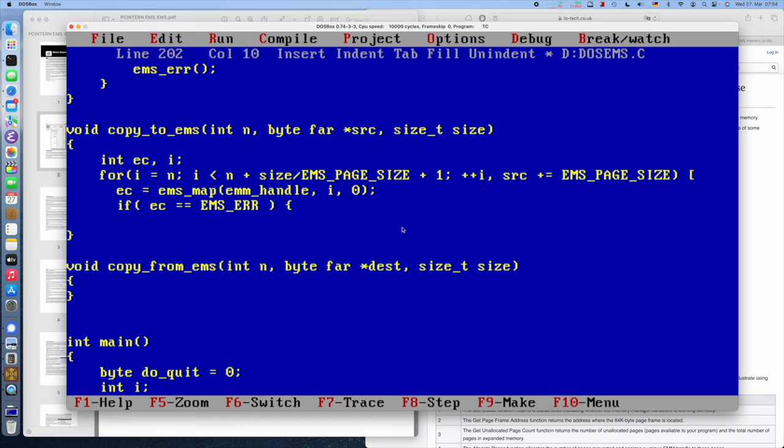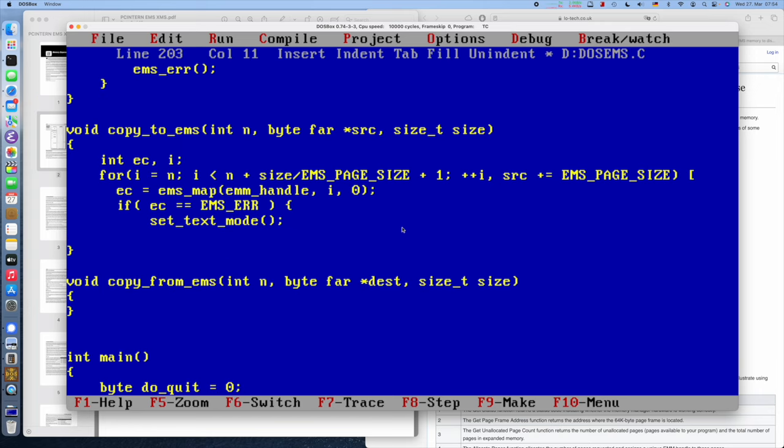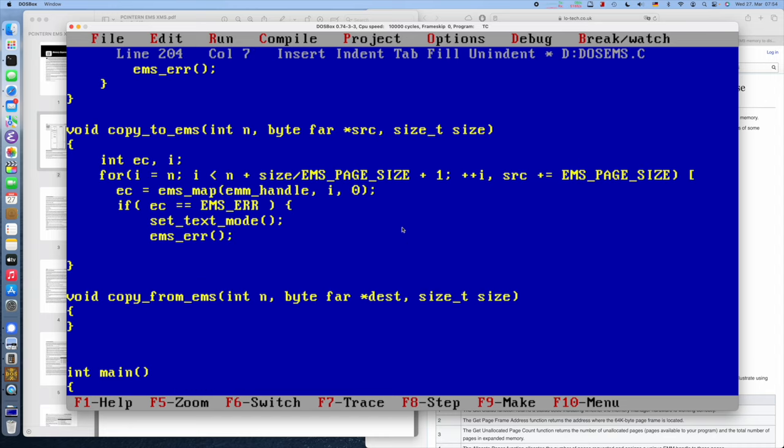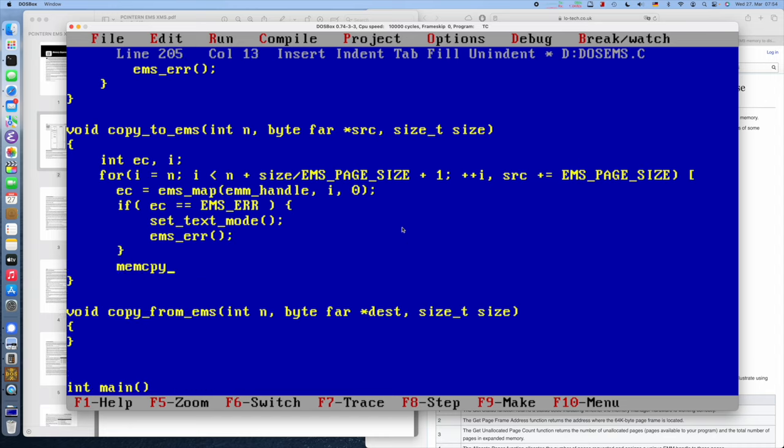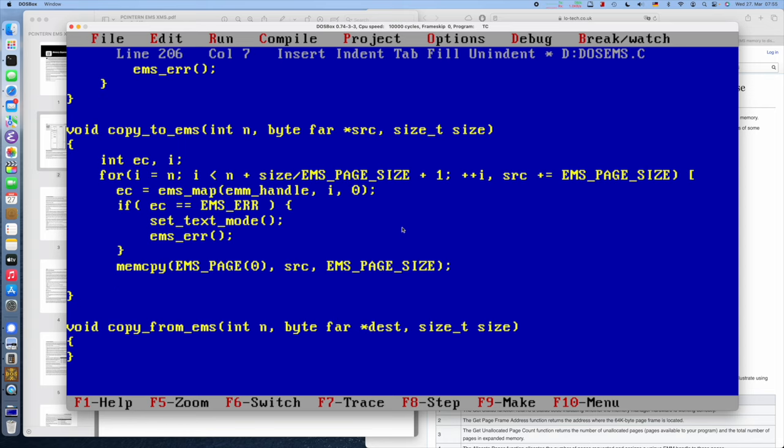We have to check for an error. If there is an error, we need to return to text mode, otherwise it will look very weird, and then error out of the program. However, if it works, we can do a mem copy by calling the EMS page macro for the frame page 0, and the source is our source pointer, which gets incremented for every 4 copies by the actual page size. And that's also what we are doing. Actually, the size here is incorrect. This needs to be EMS page size. So that should do the trick, I think. That should be fine.